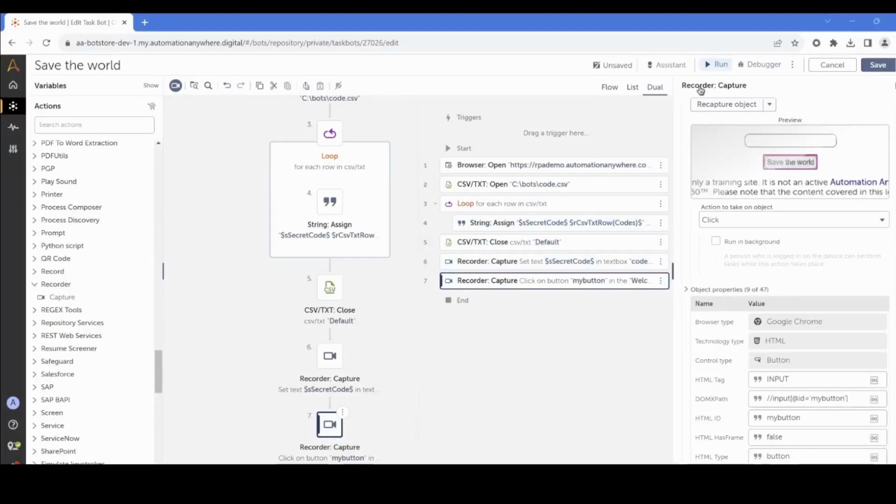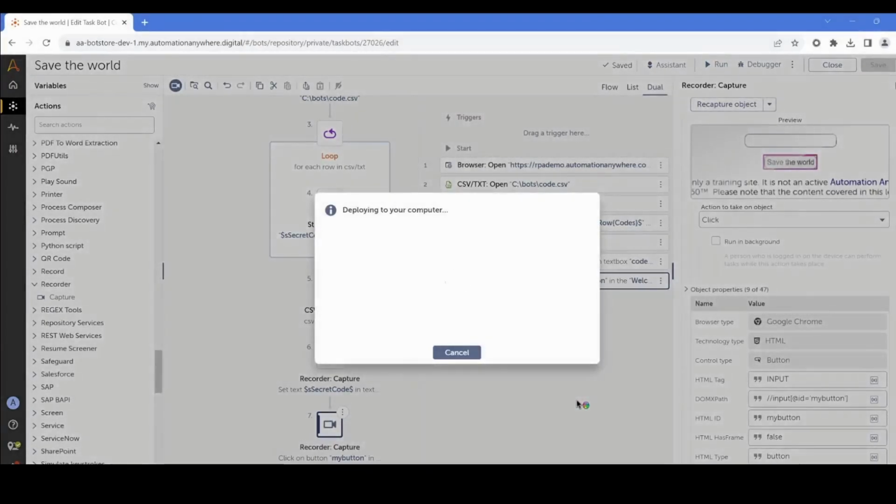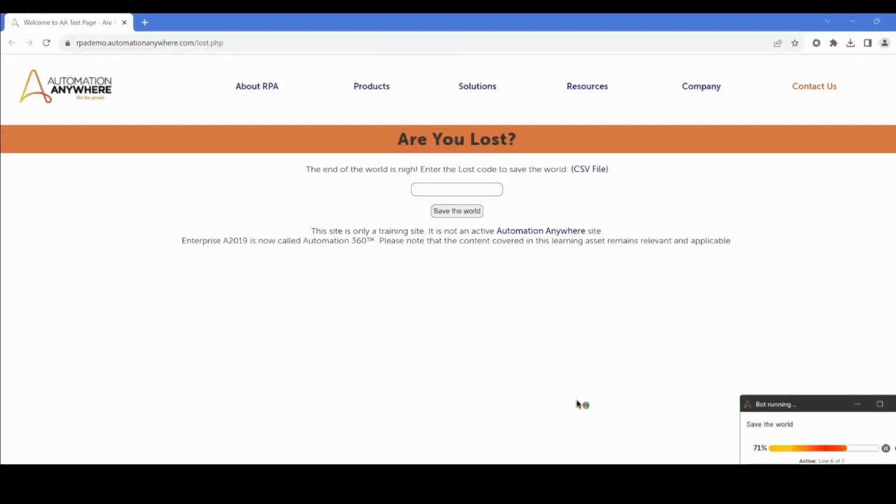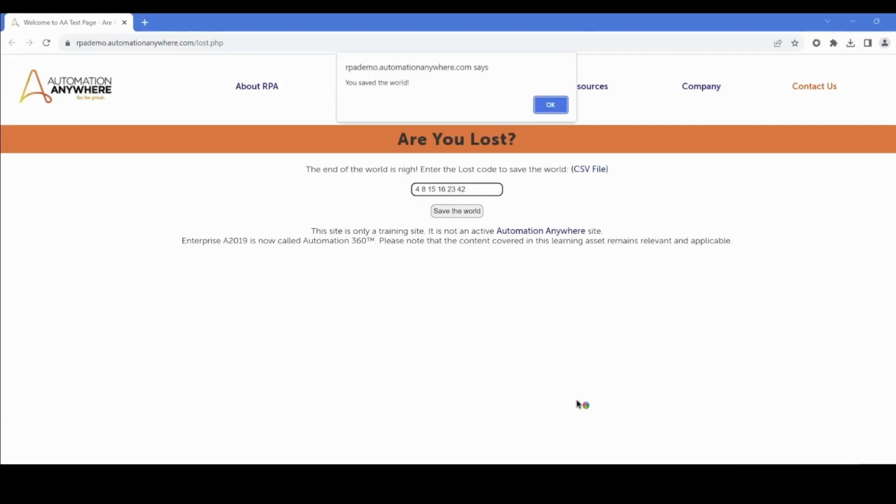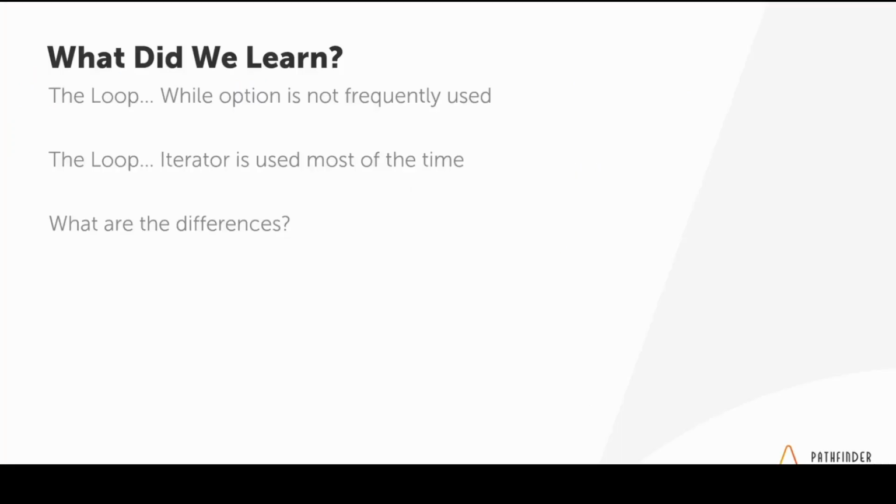Add one more recorder capture to your automation. Choose Browser for the window type. And choose the Welcome to AA test page. Are you lost? Previously selected. Click on the Capture Object button and move your mouse pointer over the Save the World button until it's red highlighted, and click once. For the action to take on this object, choose Click from the list.